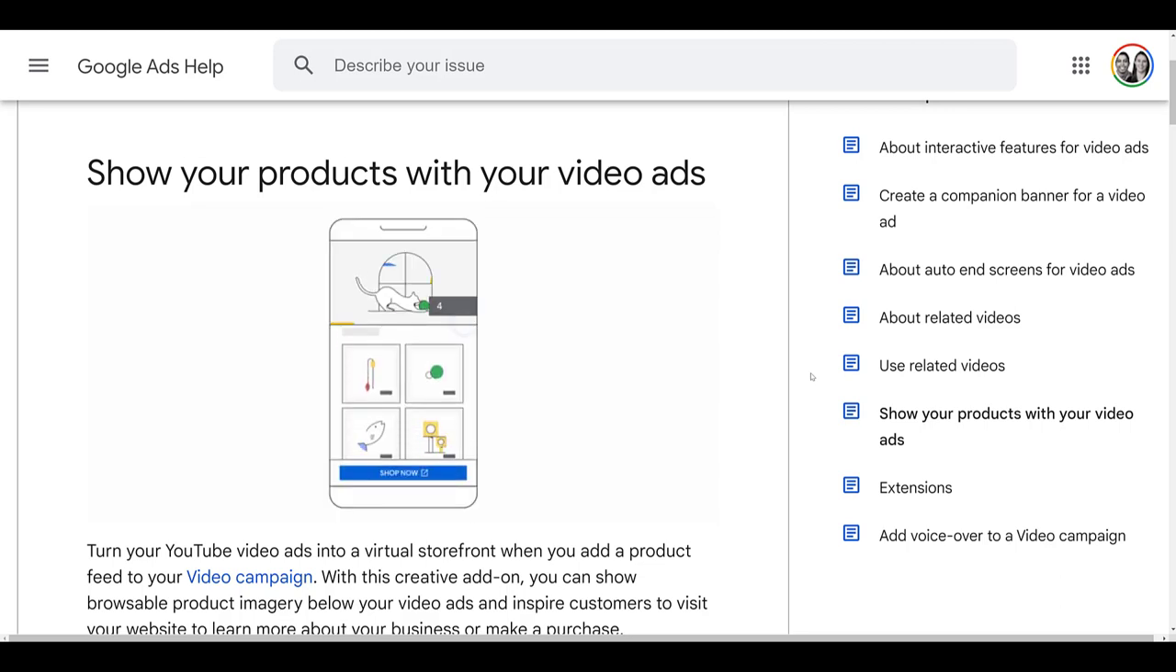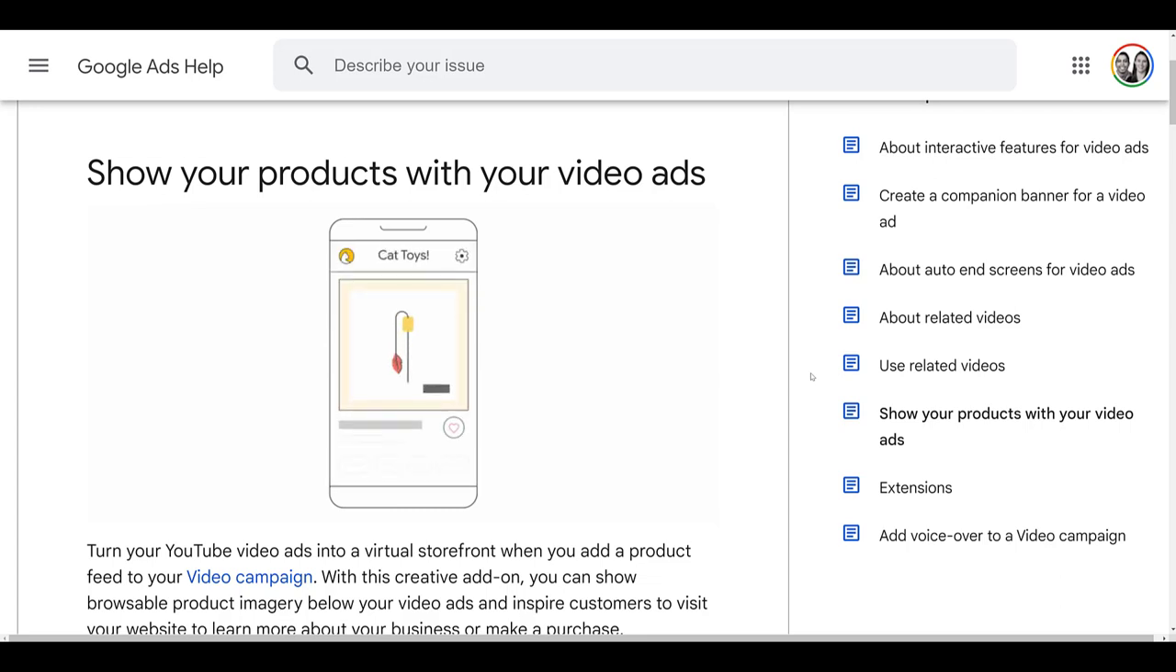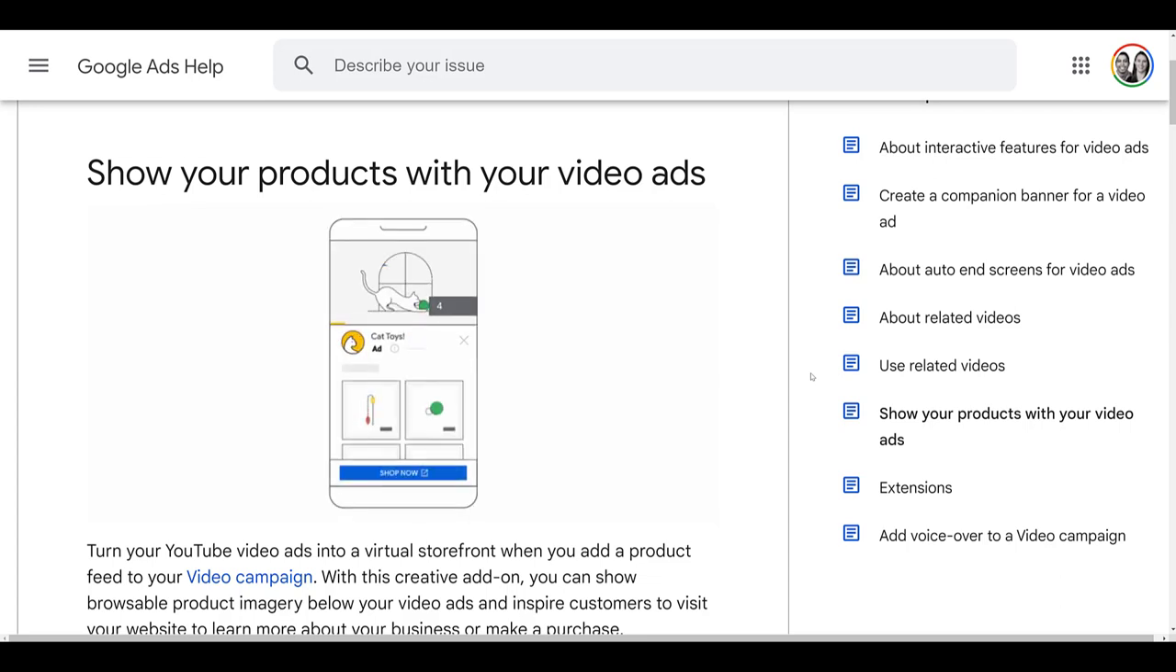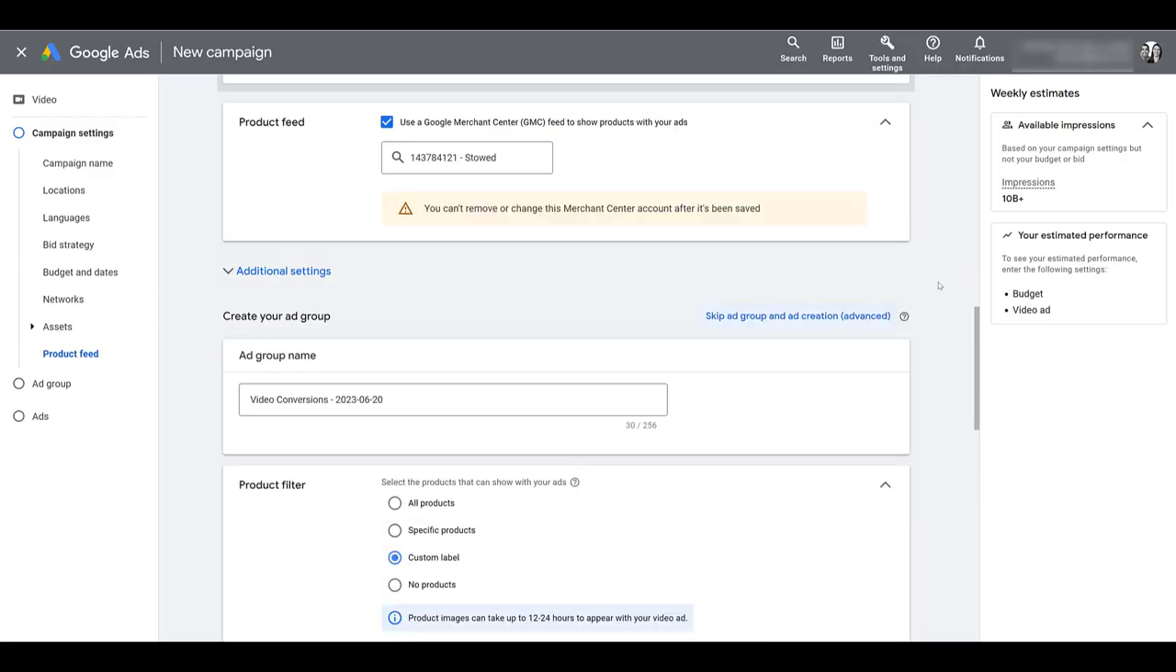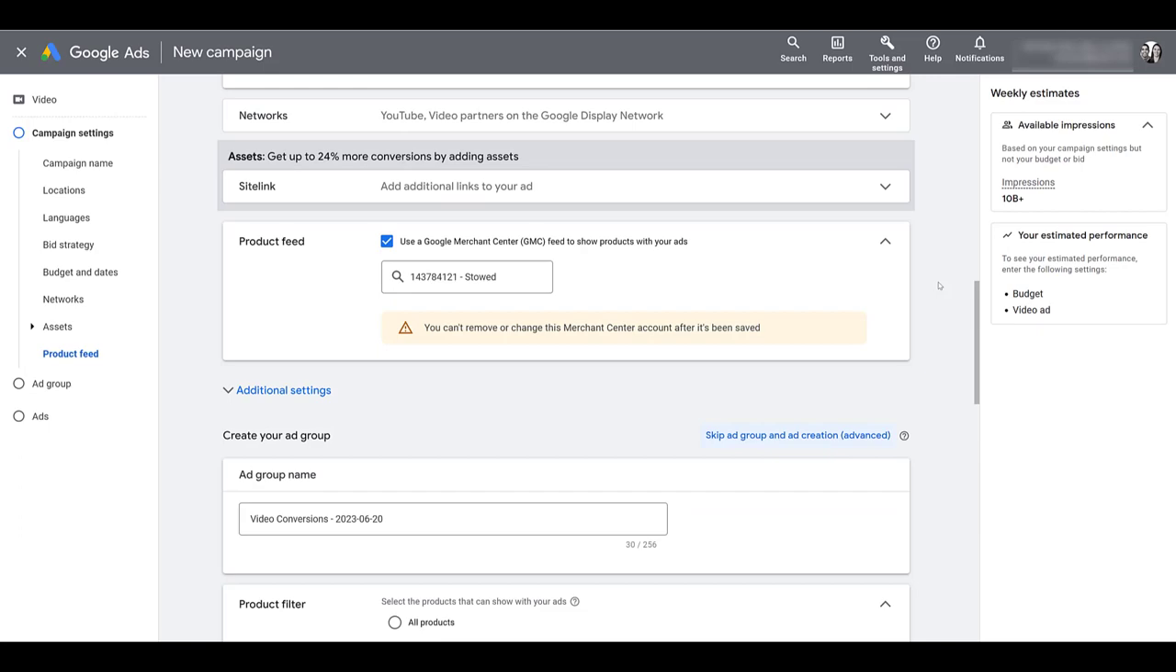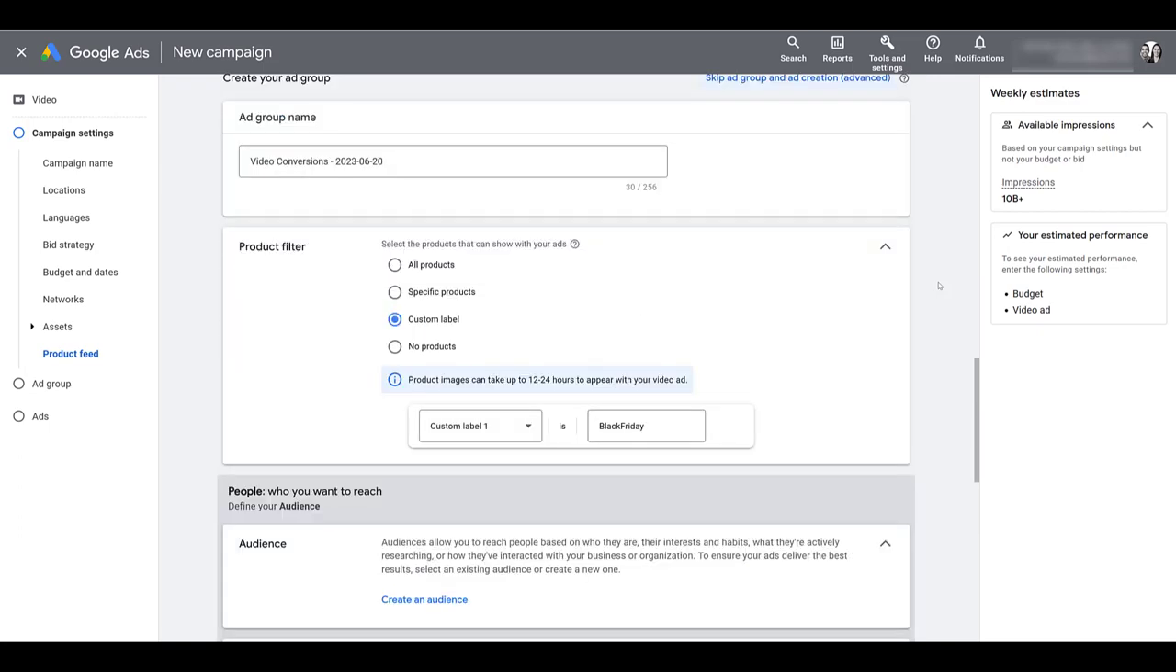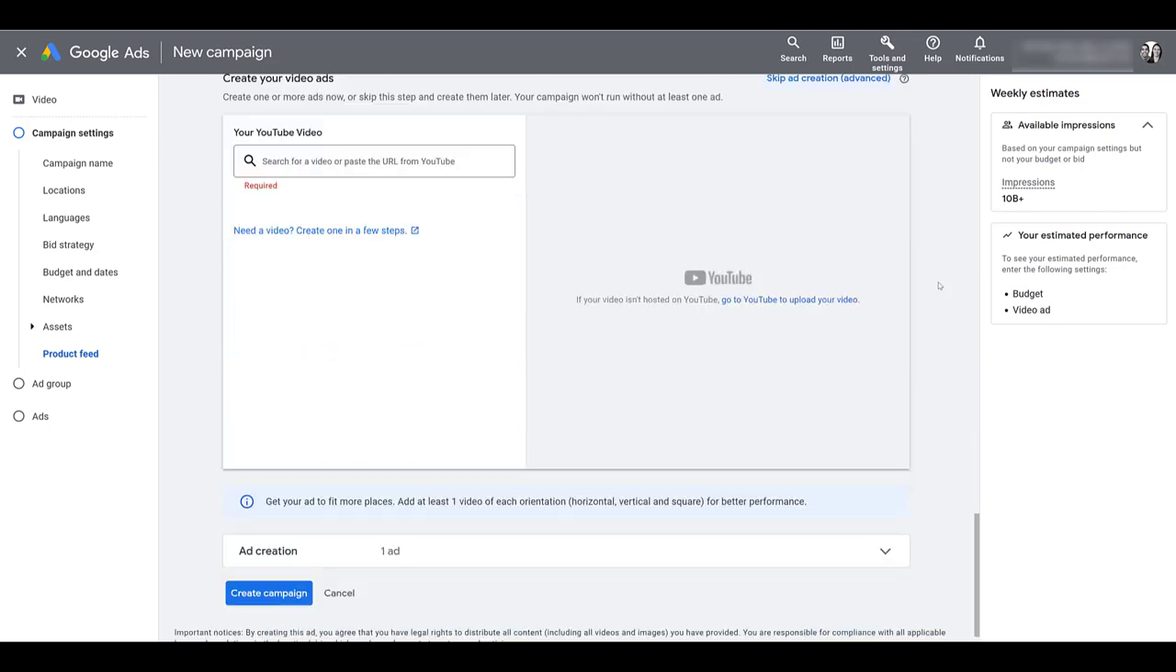There is a generic Shop Now button. That's the main call to action button. But each of those individual squares is a product image pulled from your feed, giving the users the opportunity to go shopping. So besides the product feed within the campaign settings and then your individual product filter from your ad groups, you would just go ahead and create your video ads as normal and then launch the campaign.